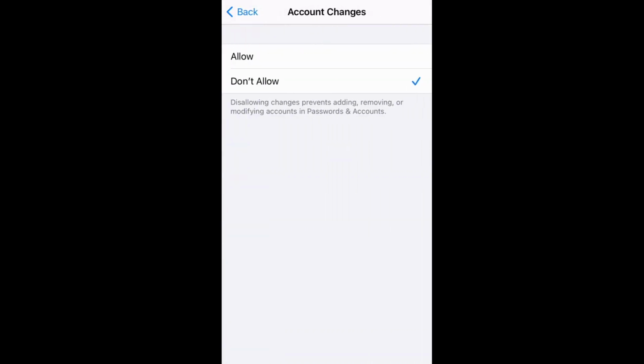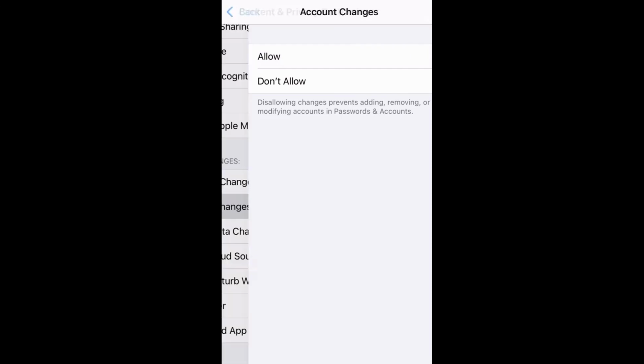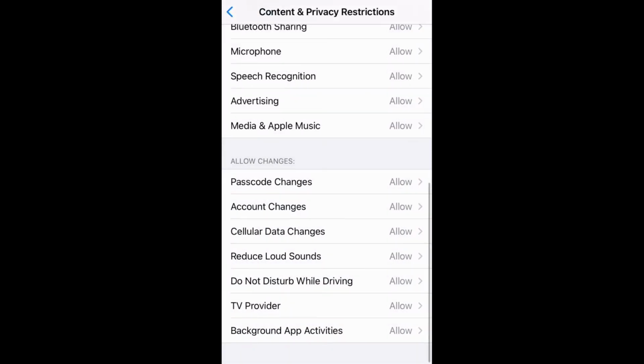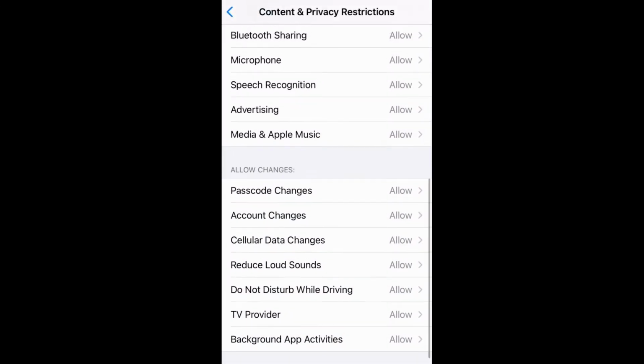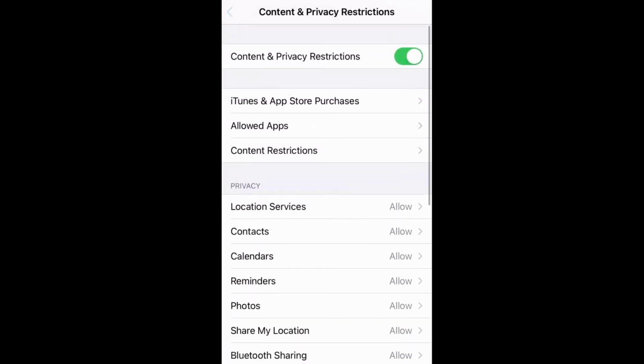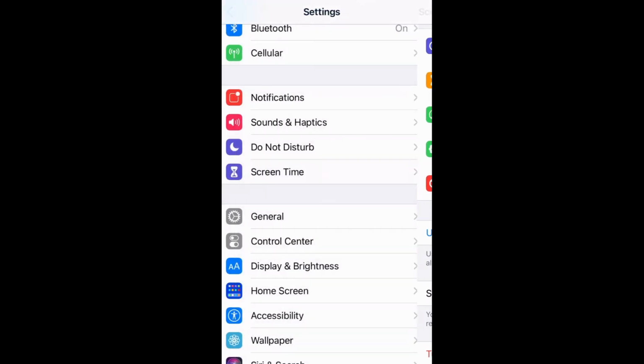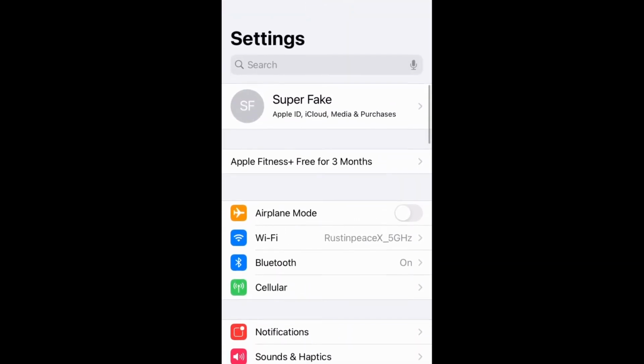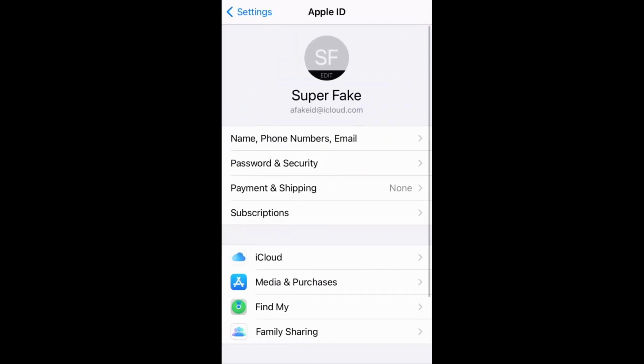I mean, that's actually a different setting. I'm sorry, that one's right above. You see it right there. It says Passcode Changes. That's the other one that you want to make sure that you don't allow if you do that for your kids. So we went back, we turned it off, and now we scroll back up, and you can see that you can get back into the Apple ID.